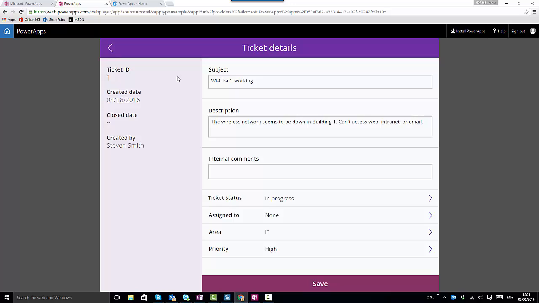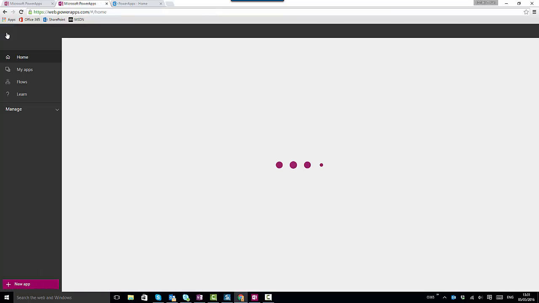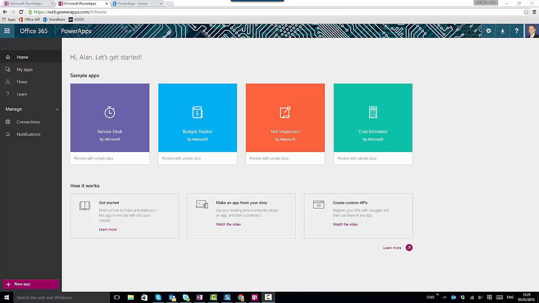Obviously this is being demoed on a PC, but in one of the demos in a minute we'll have a look at how you can use your iPhone to use exactly the same Power App. Let's come out of this and go back to the PowerApps homepage. Now we're back at the home page.